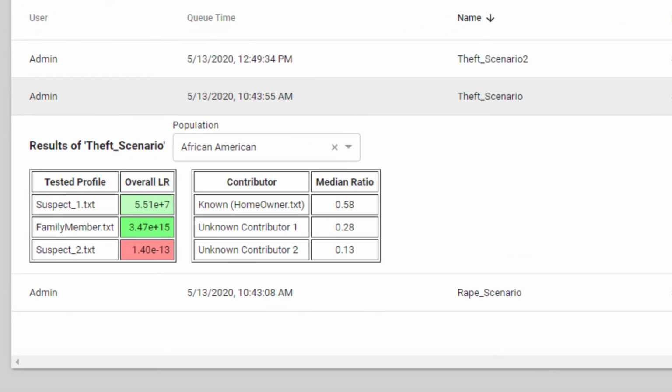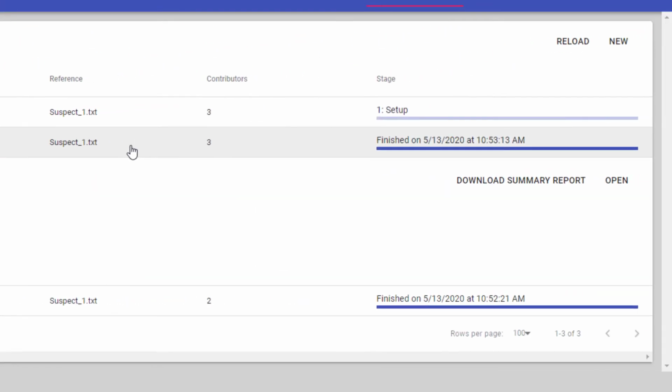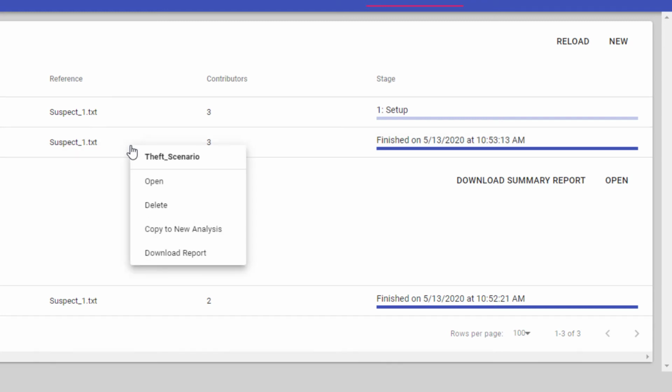First, you'll see the summary table showing likelihood ratios above 1 in a shade of green and those below 1 in a shade of red. The deeper the color, the farther away from 1. You can download the summary table here or open the full report. By right mouse clicking, you can also open the full report, delete if you have admin privileges, copy to a new analysis, download the report, or cancel a job that is queued or running. We'll click Open to see the job results in more detail.